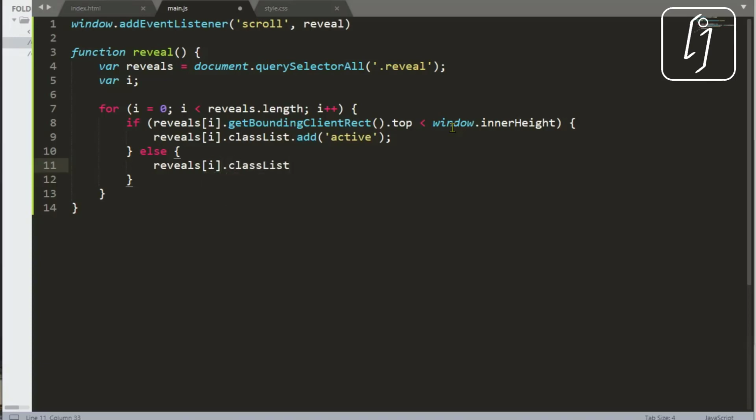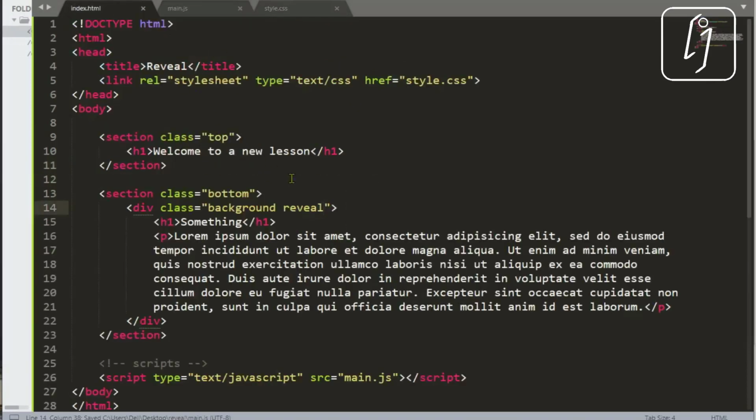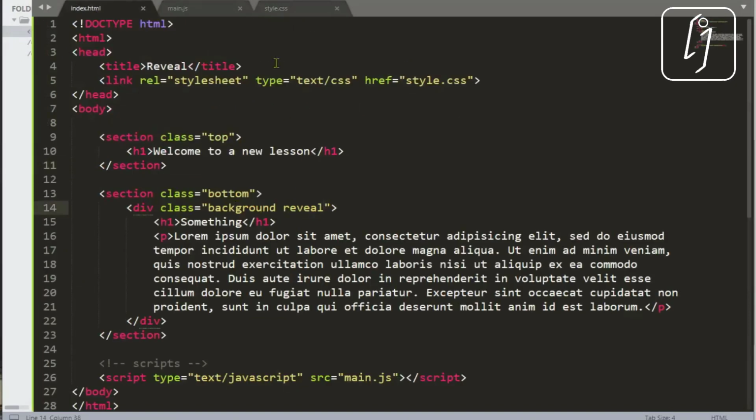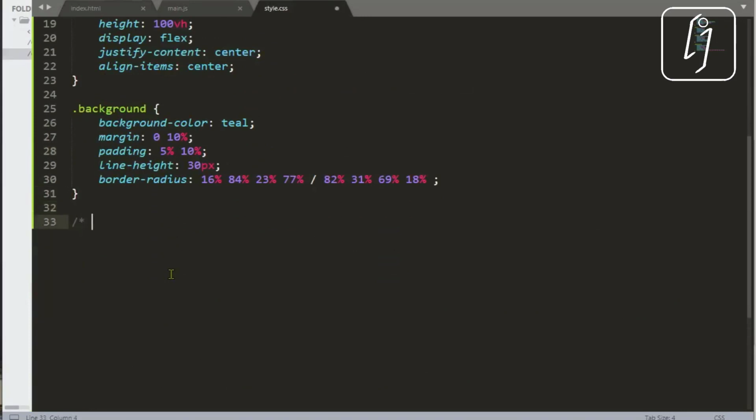Class list dot remove active, like this. Now, if we go back to our reveal, we have to add more styling for the reveal and also for the active classes. In styling these active and reveal divs or classes, it's just going to be used for the revealing. This is what is going to make the revealing work for these two divs.